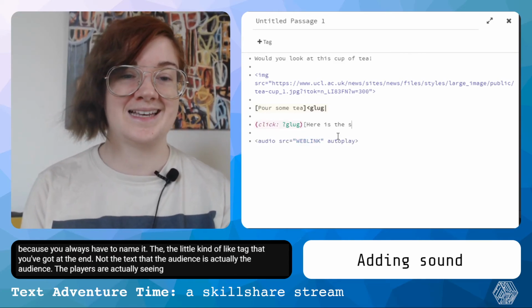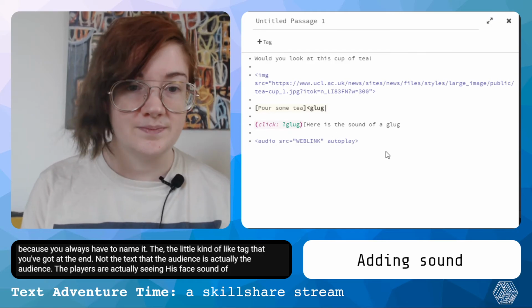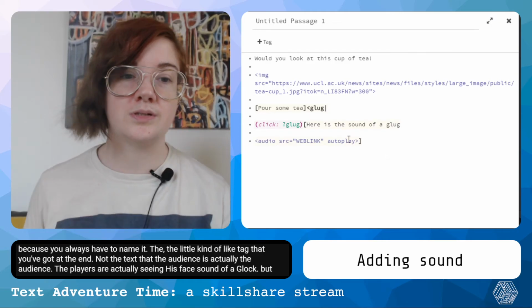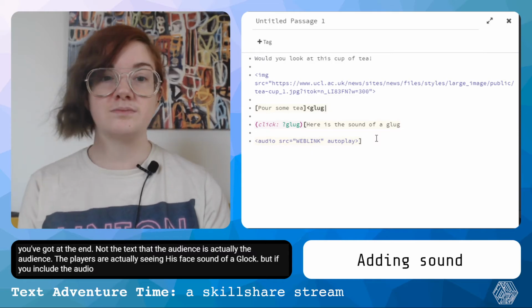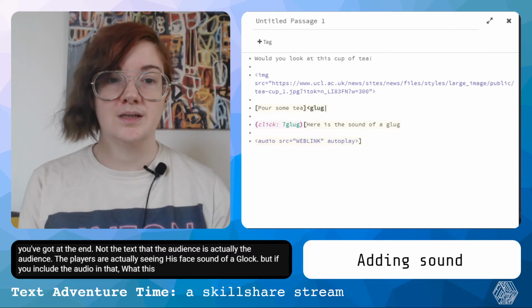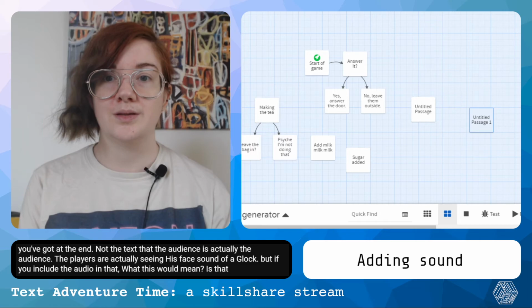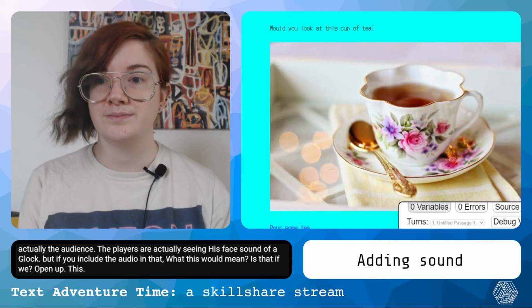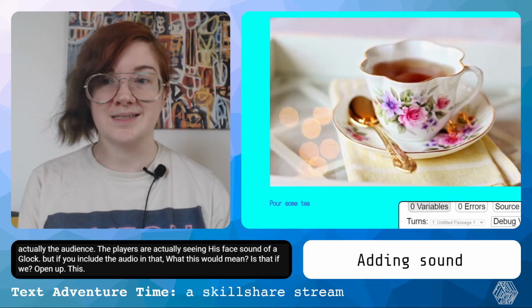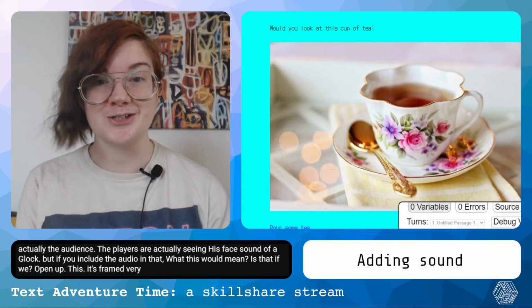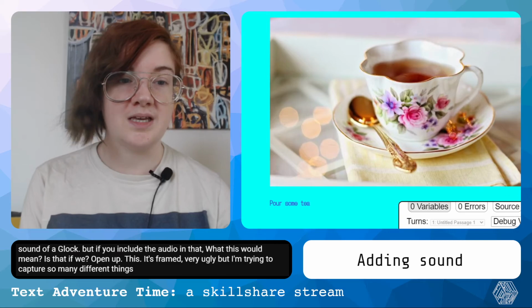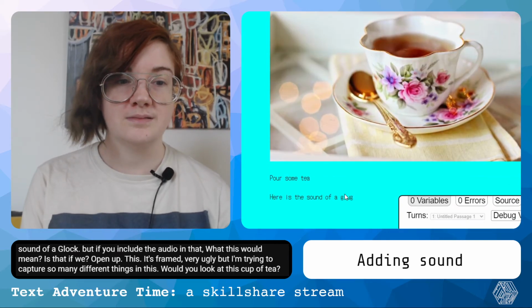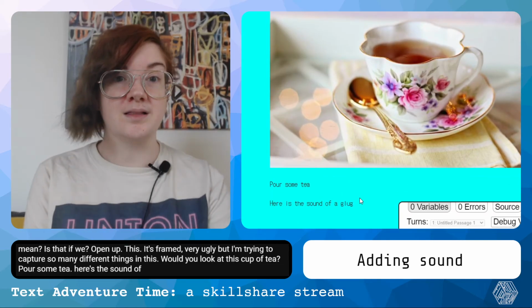Here is the sound of a glug. But if you include the audio in that, what this would mean is that if we open up this, it's framed very ugly, but I'm trying to capture so many different things in this. Would you look at this cup of tea, pour some tea, here's the sound of a glug, and that's where the glug would actually show.